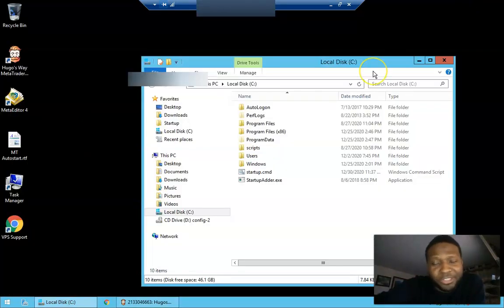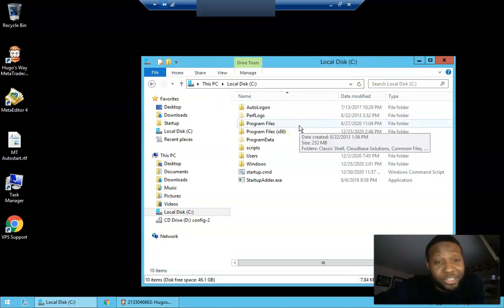So we are here to learn how to auto restart your MT4 in case anything happens. Say for instance there's a hardware failure from the Forex VPS guys, or maybe a Windows update and then your VPS restarts and then you're stuck, you don't know what to do. Then this is what you need to do.